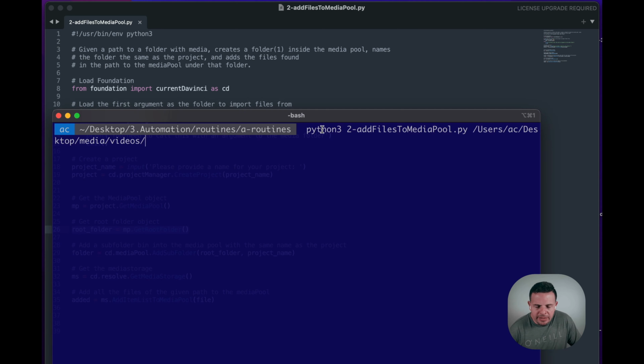Let's run this. All right, so basically what I have here is that I'm going to call Python 3 with the name of the file, followed by an argument, and that argument is just the location of where I have the files that I want to add to the media pool. So we're going to run this, and it's going to ask me what is the name of the project.